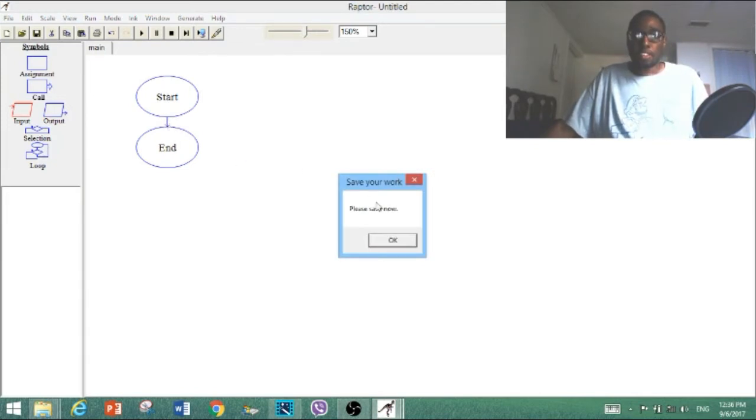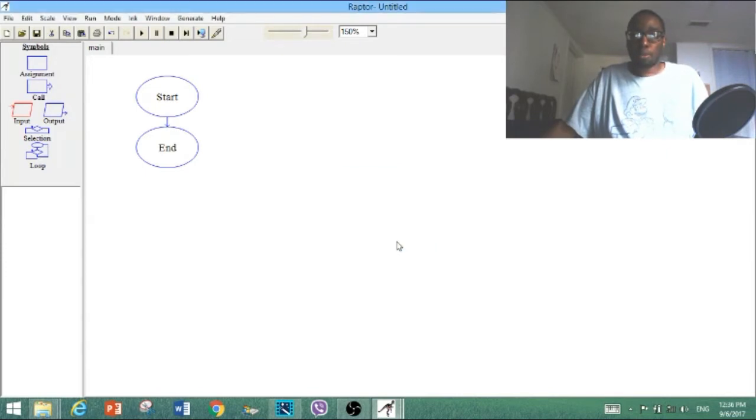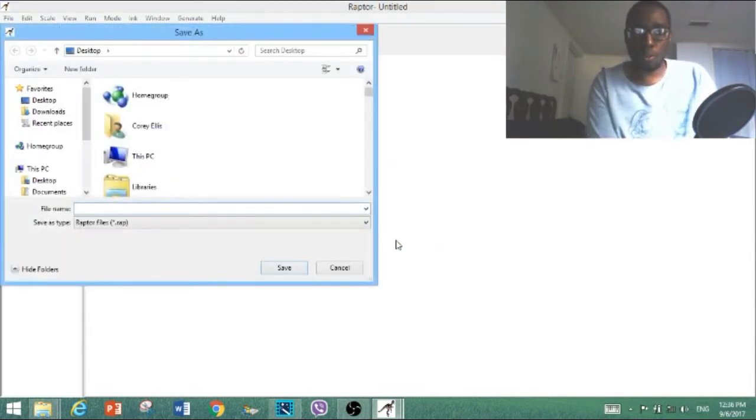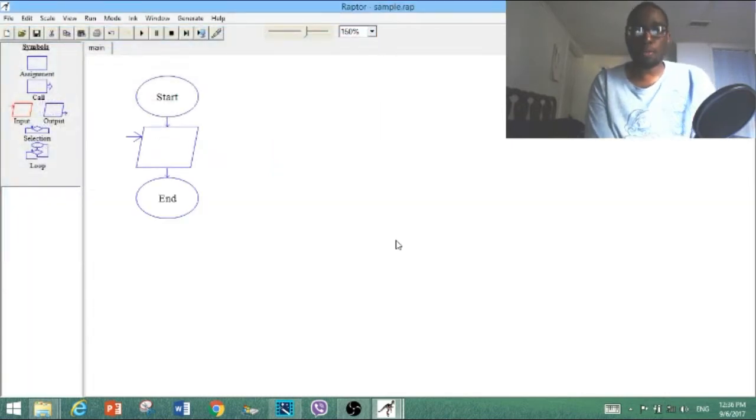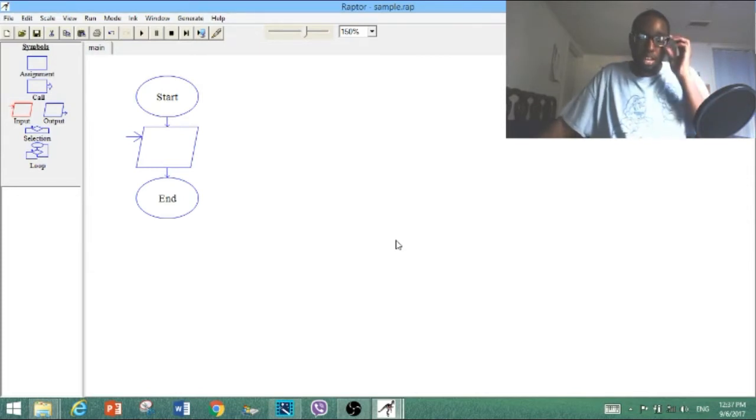But before that, you have to save your work. Now this prompts you to save your work before you can start with the flowchart assignment. So I'm going to save it as sample because I was working on this earlier. Of course it's very simple to use. Once you get used to this tutorial on how to make flowcharts with Raptor, you'll see what to do from that point on. Alright, so we got the first input parallelogram.